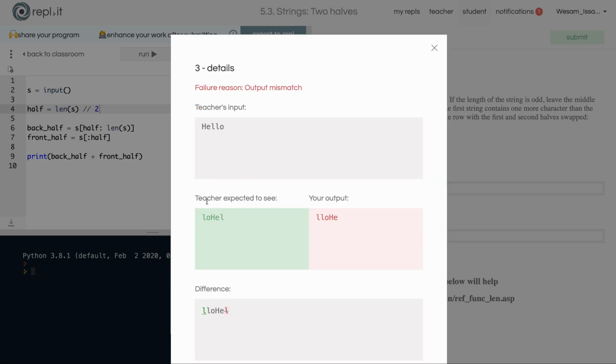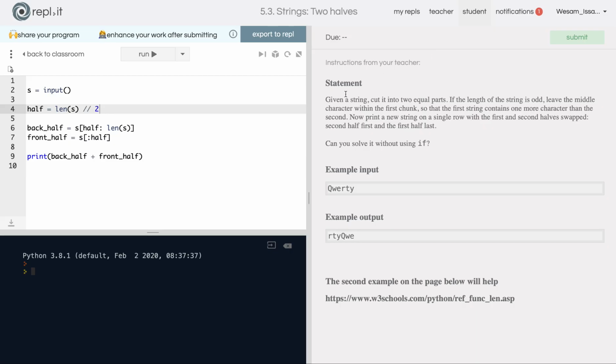Why? Well, the teacher expected to see LO, what's the last half? EL, and then H in the middle. Let's see how that works. Oh, given a string, cut into equal parts. If the length is odd, I ignored that. I didn't look at any if statements. Leave the middle character within the first chunk so that the first string contains one more character than the second.